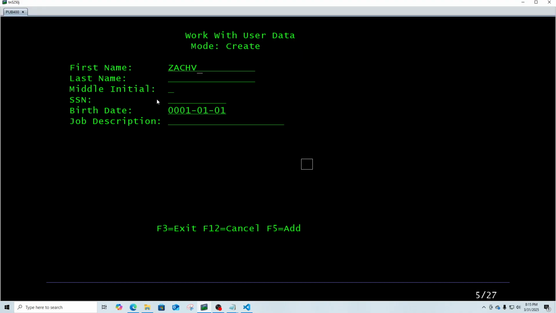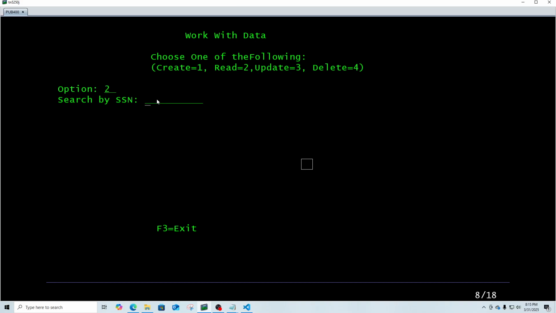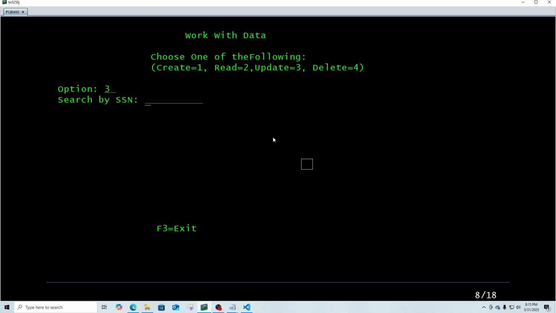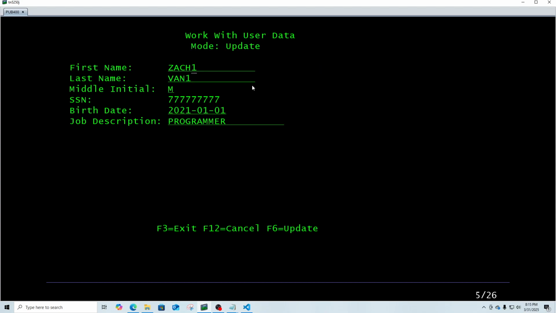But stack one, middle initial, and then if I hit that and we read this, it'll pull everything up. We can see it, very nice. And if we hit update, oops, we can just say new, just to show that it's getting a new value.